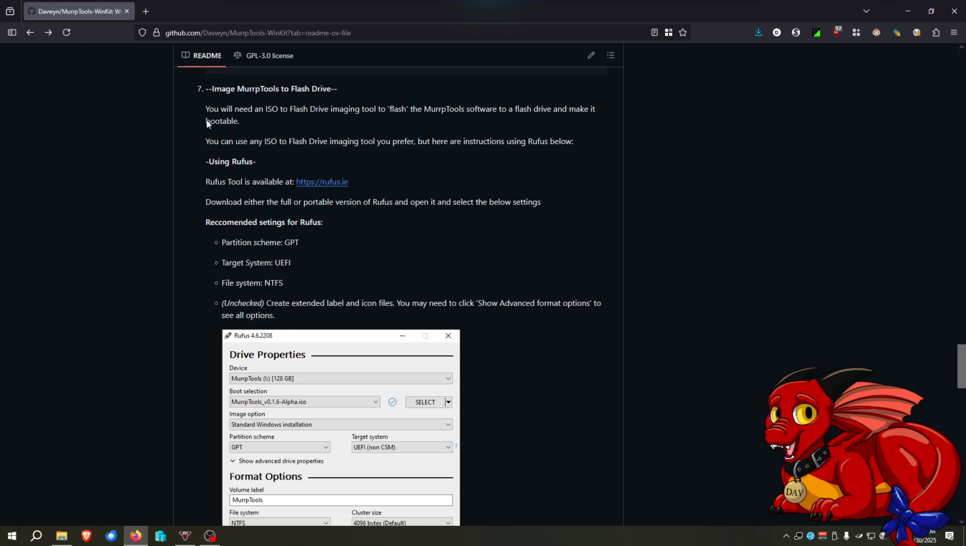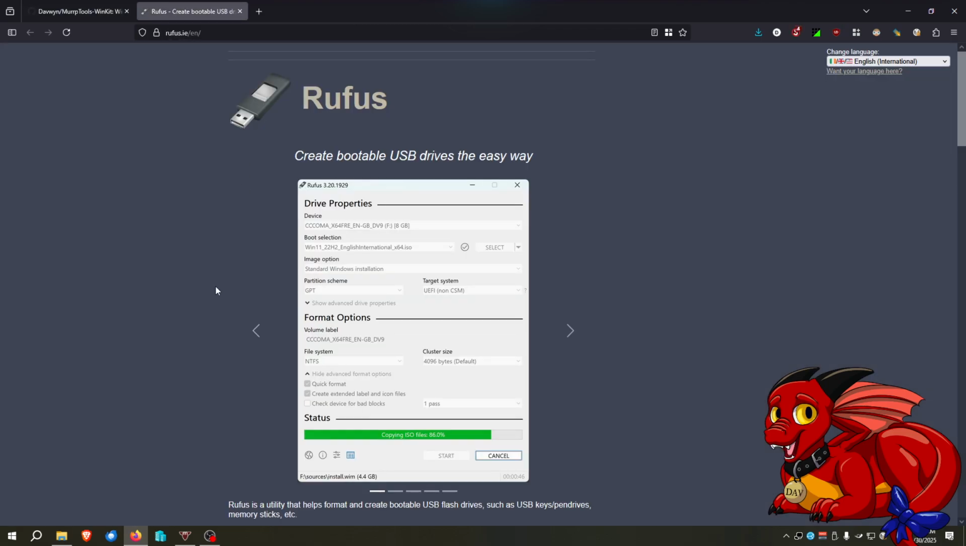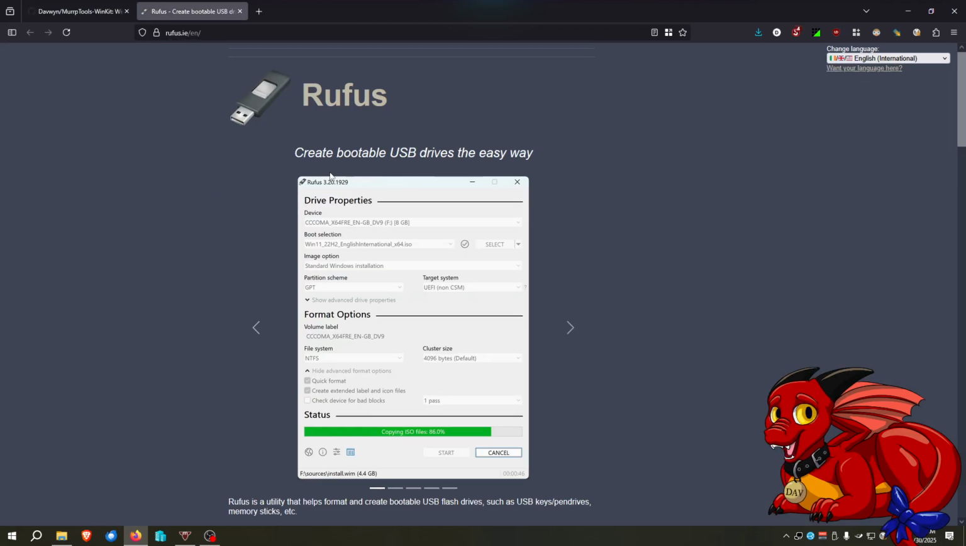Image MurrpTools to flash drive. You will need to take the ISO file and flash it to your flash drive. So in my case, I've already stuck a flash drive into my computer. And here are the instructions. You're going to need to use a tool like Rufus. You can use other tools that can image files, but again, keeping this tutorial nice and simple, Rufus is the easiest one out there. So here's the Rufus website.